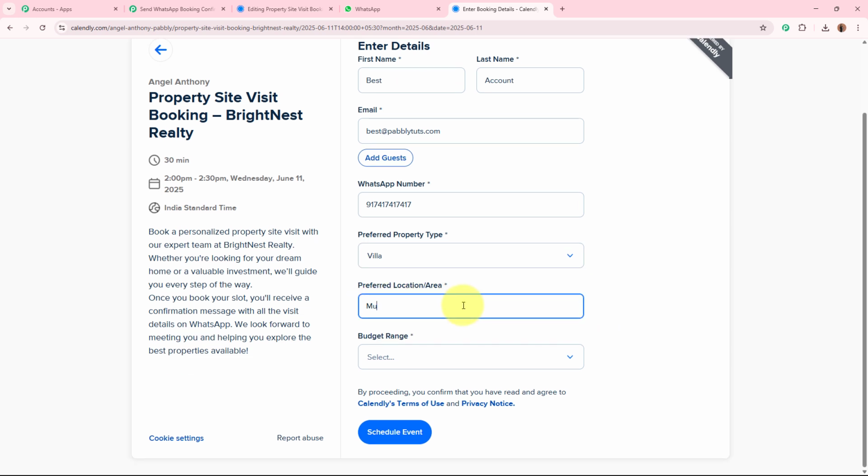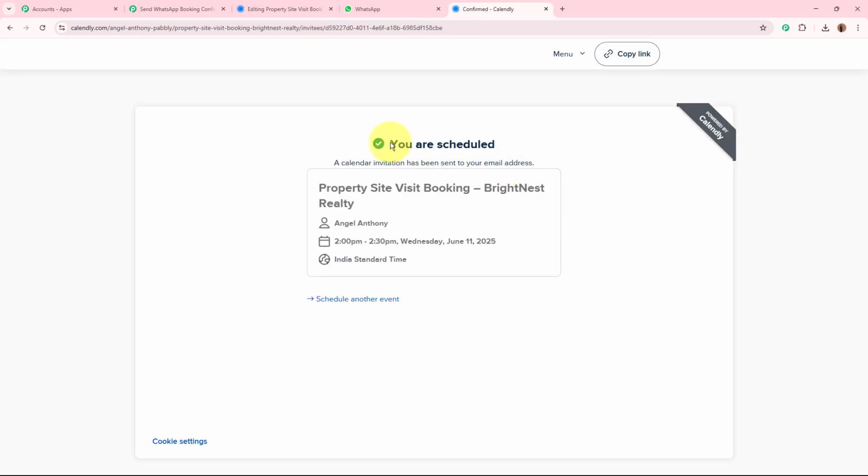For the location, I want to see the location for Mumbai. So I'm going to select the location as Mumbai. Budget range is 1 crore and above. Okay. After filling in all the required details, I'm going to click on the schedule event button. It says you are scheduled.